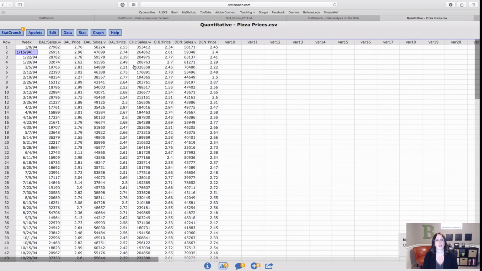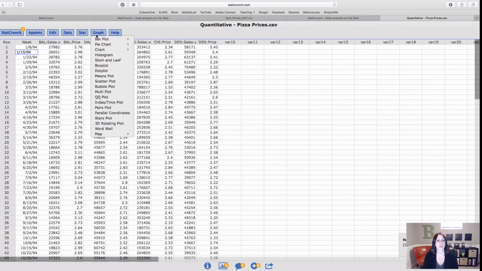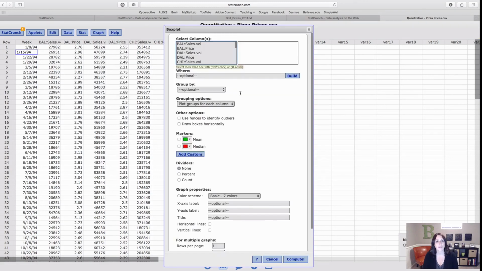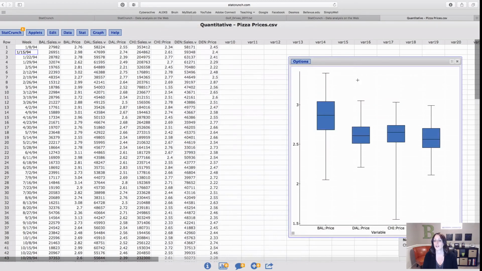If I want to compare my pizza prices again, I'm going to go back to graph and box plot. Just as before, I'm just going to choose. If I click shift instead of command, that chooses more than I want, so I'm just going to click command and choose those, and then groups for each column, and then again compute, and now it's giving me all of my box plots, and then it's a little bit easier for me to then compare my data.